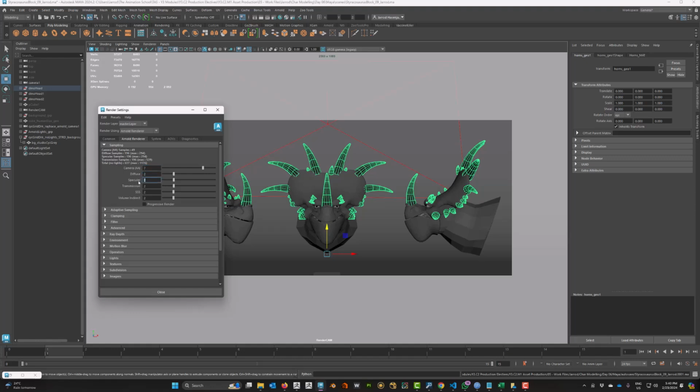For diffuse, specular, transmission, as well as SSS, I just leave these on 2, and I think that this might actually be the default. So the only thing I really end up adjusting here for the camera AA is 7. After this, we can have a look at the ray depth.